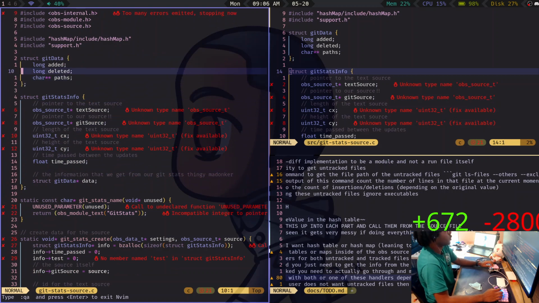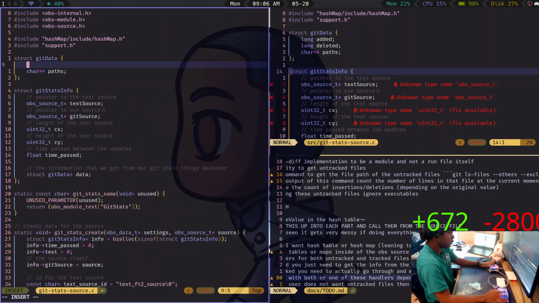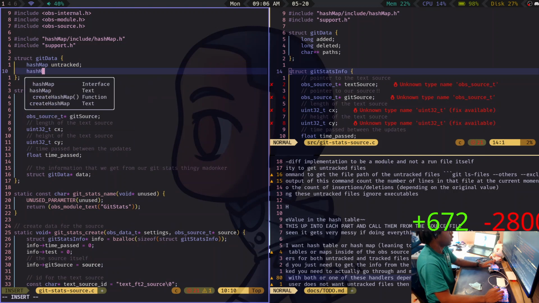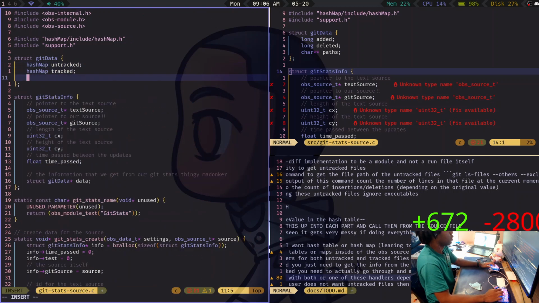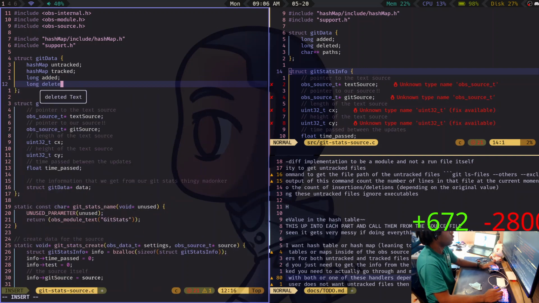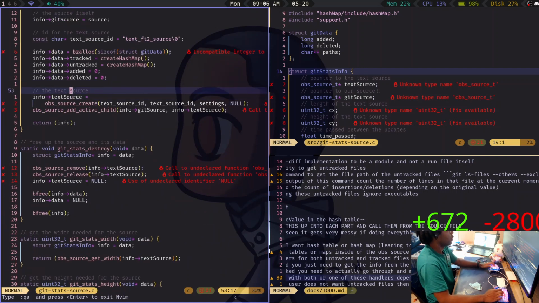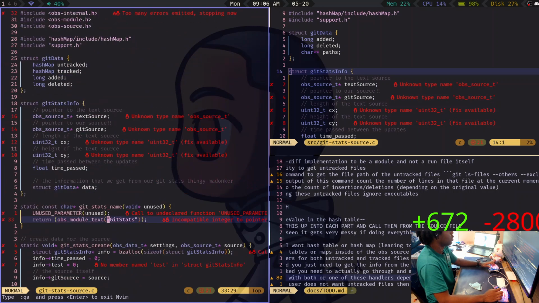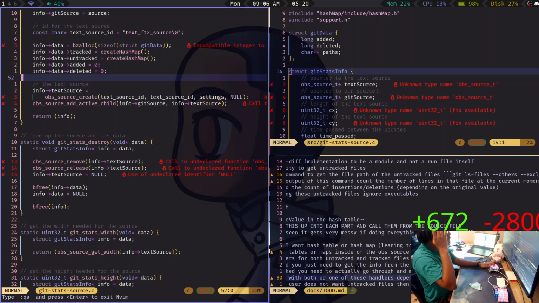wait, oh shoot. This got deleted too. So, it's hashmap untracked, hashmap tracked, and then long added, long deleted. Damn, that means I messed this up. Now added and deleted are fine. Oh, okay, tracked and untracked are fine as well. Okay.